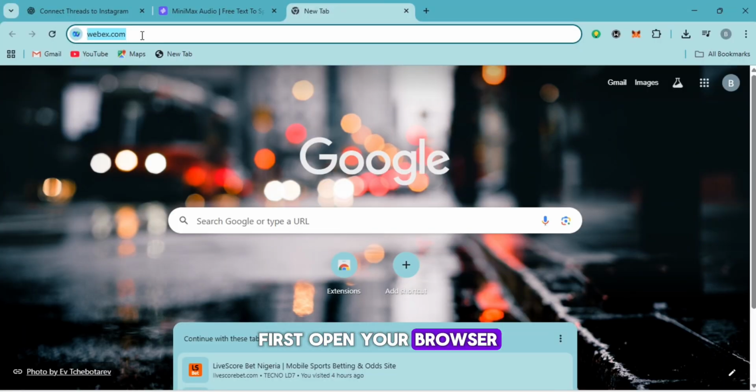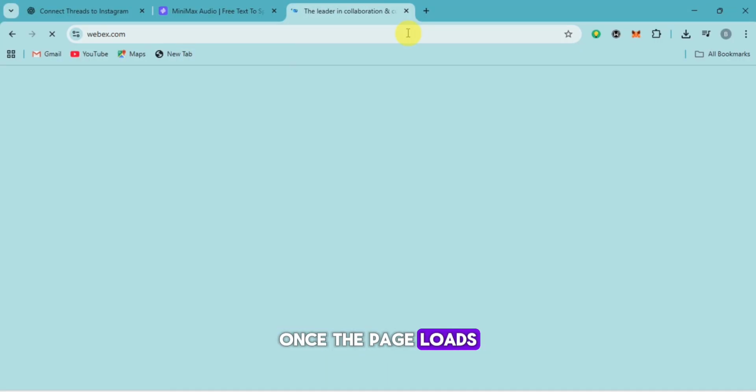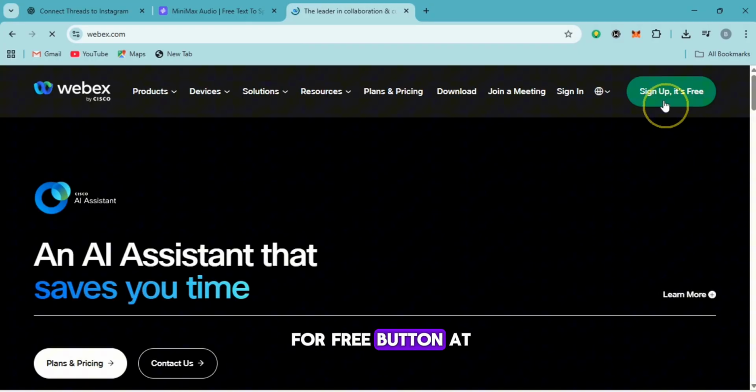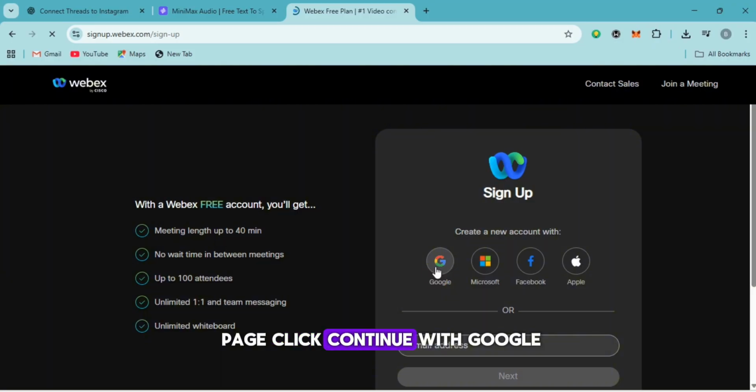First, open your browser and go to webex.com. Once the page loads, click on the Start for Free button at the top of the screen. On the Sign Up page, click Continue with Google.